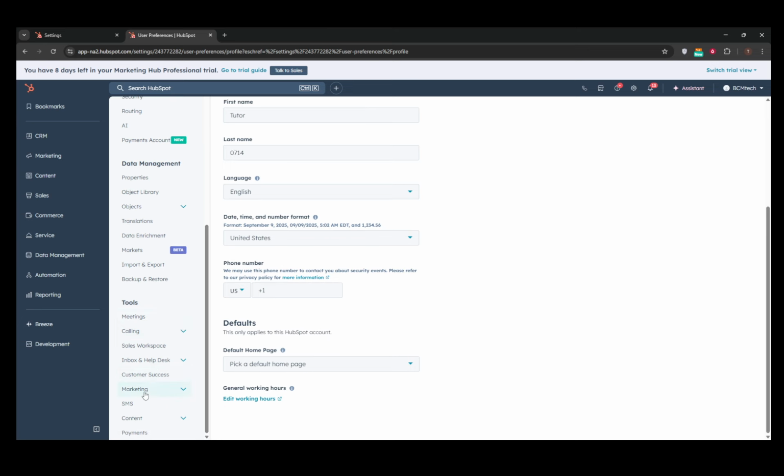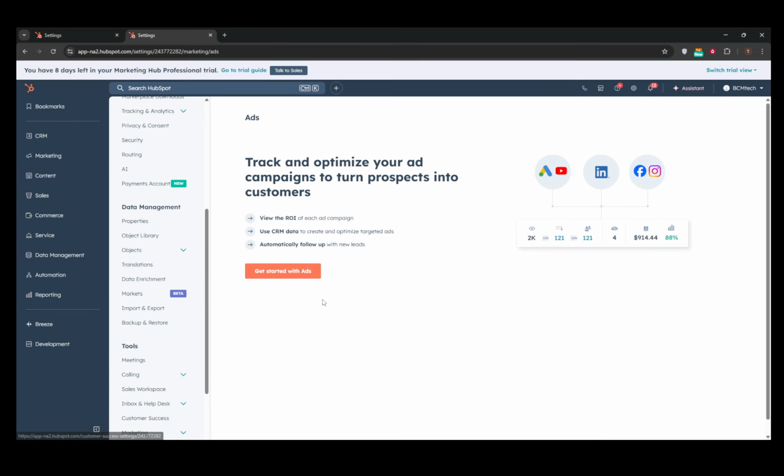From the options presented in the left sidebar, navigate your way down to Marketing, and then click on Ads. This section is your main hub for managing advertising integrations within HubSpot. Once you've landed on the Ads dashboard, glance towards the top right corner. There, you should see a button labeled Connect Account. Go ahead and click on it.